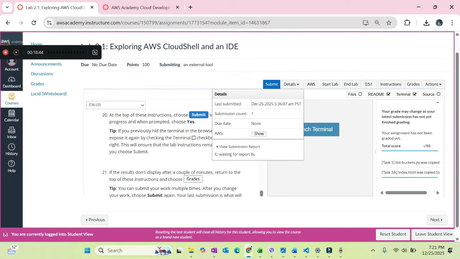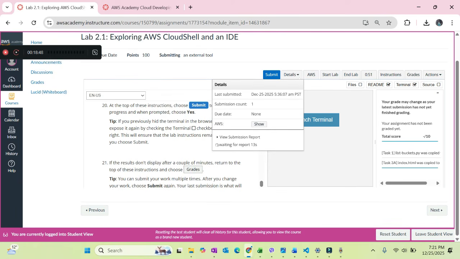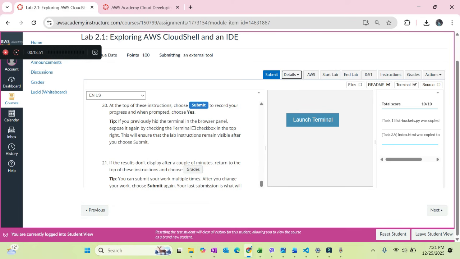Okay, the grade submission has not been finalized yet. So we got 10 by 10. See, listing, we copied, buckets, the index file was already created, so we got 10 by 10.